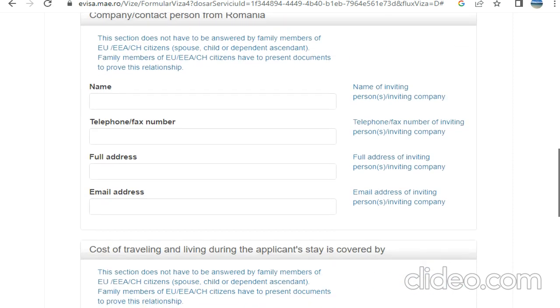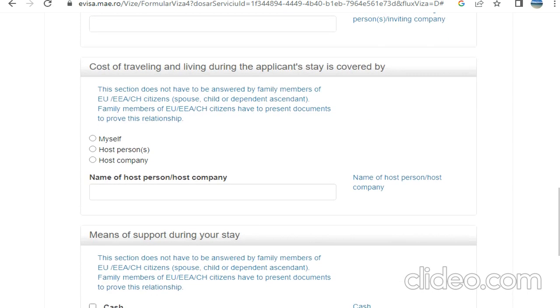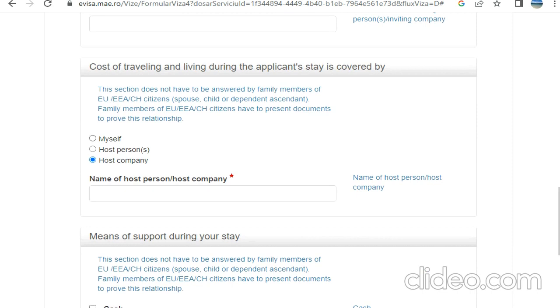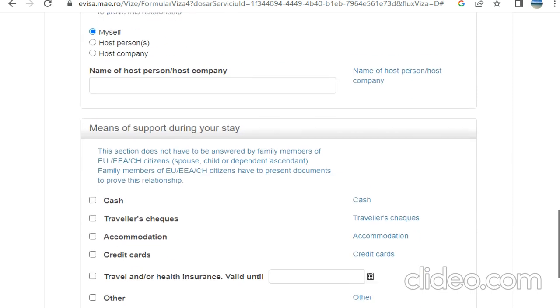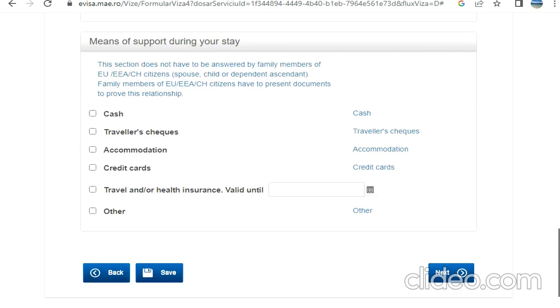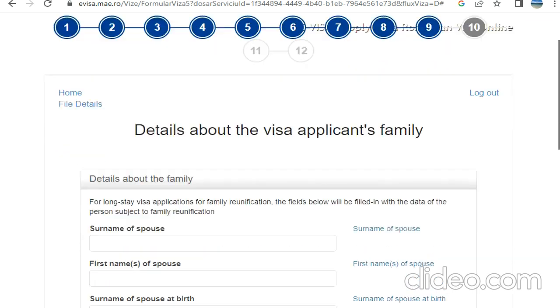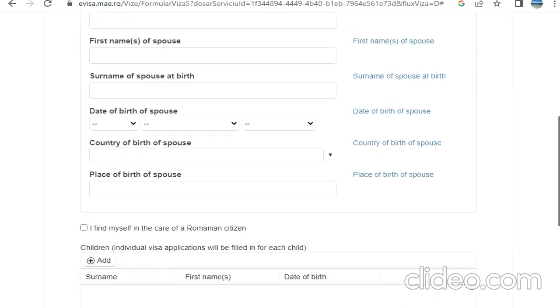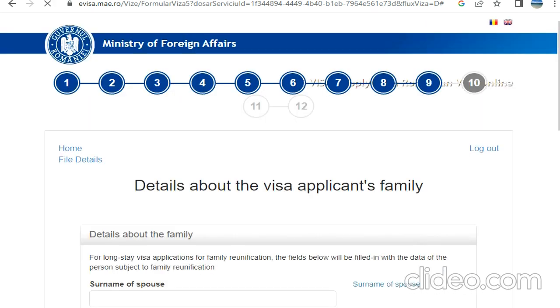Company contact person from Romania, this is very important. Cost of living: if I select host company, it becomes mandatory. If I select myself, then this, of course, when you're going for employment, it could be myself, it could be the host company. So I'm just selecting some, but it varies case by case. Your family, you can add or modify, but these are non-mandatory, so I'm just going to the next stage.